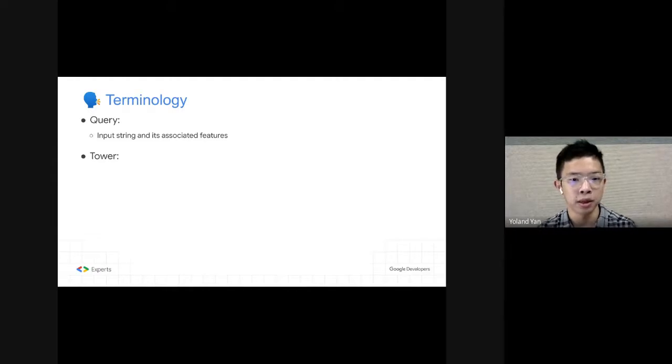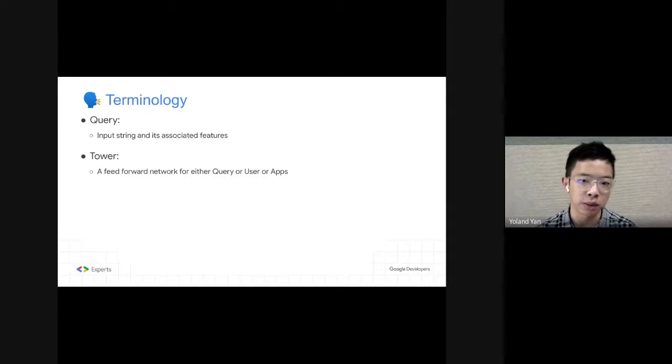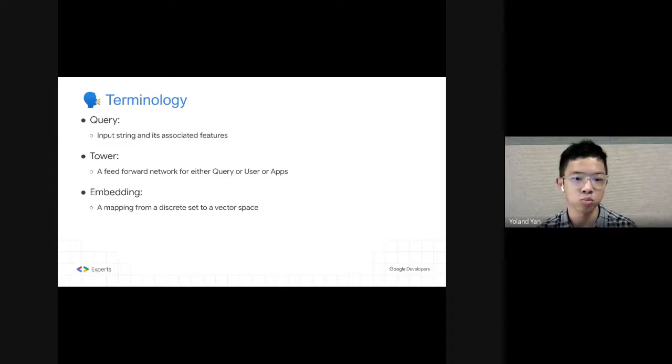Tower, in our context, means a feed-forward neural network, either for query, user, or app. And embedding, its general common understanding of its meaning, embedding is a mapping from a discrete set to a vector space. For example, the embedding for Facebook Messenger might be a mapping towards a series of numbers that represent this specific query.